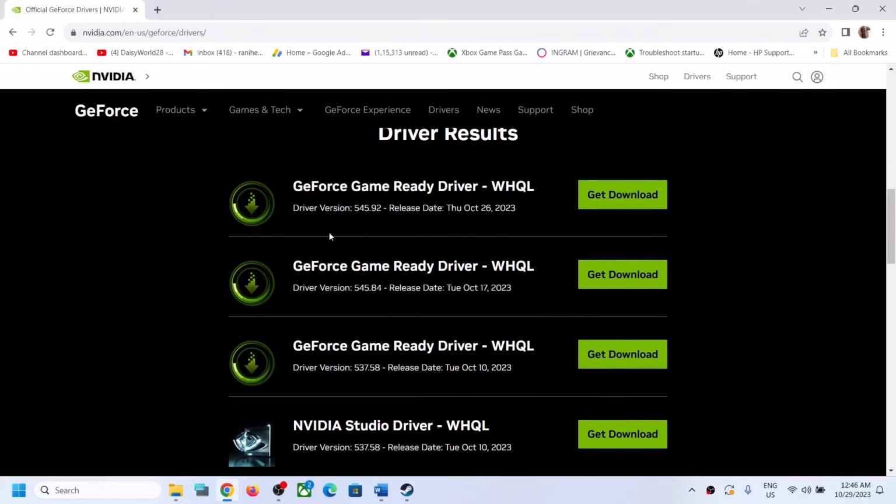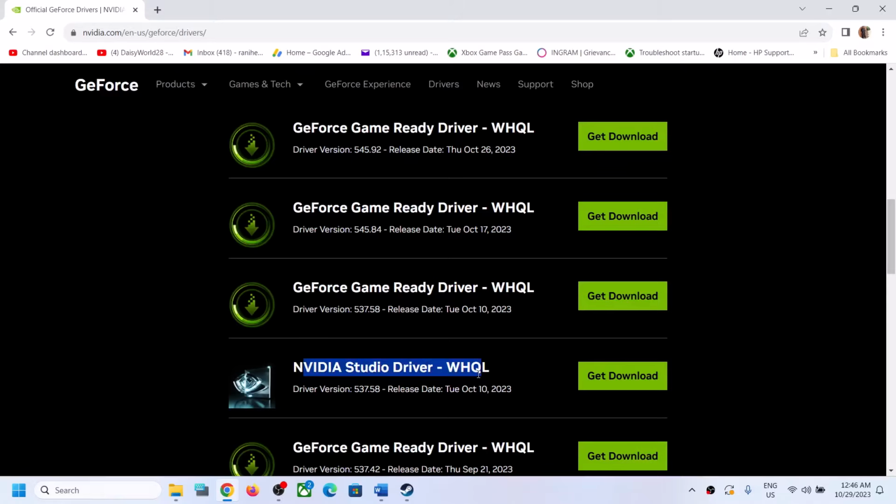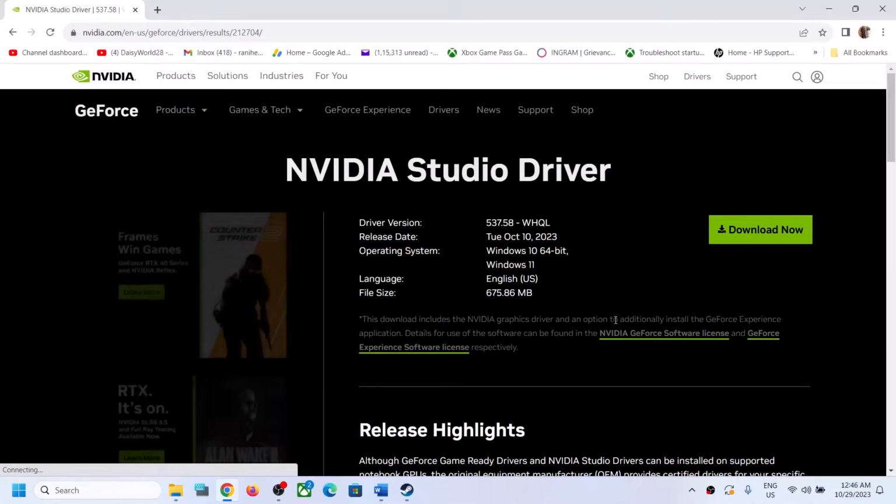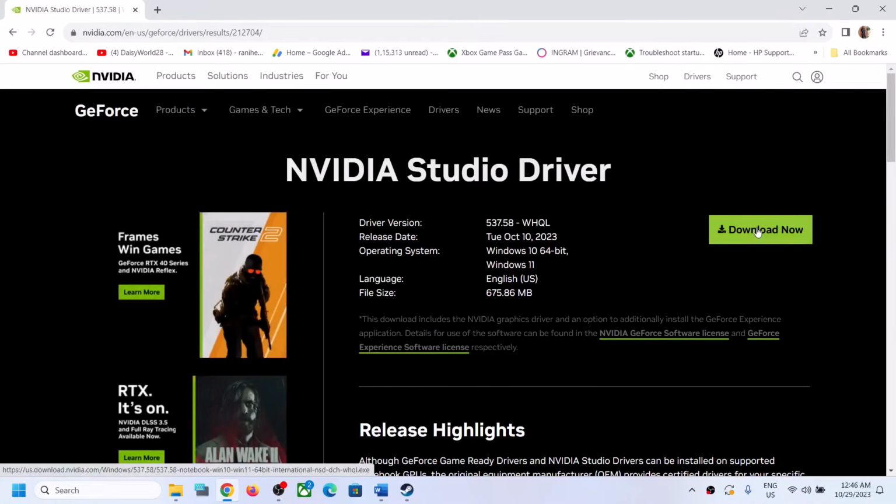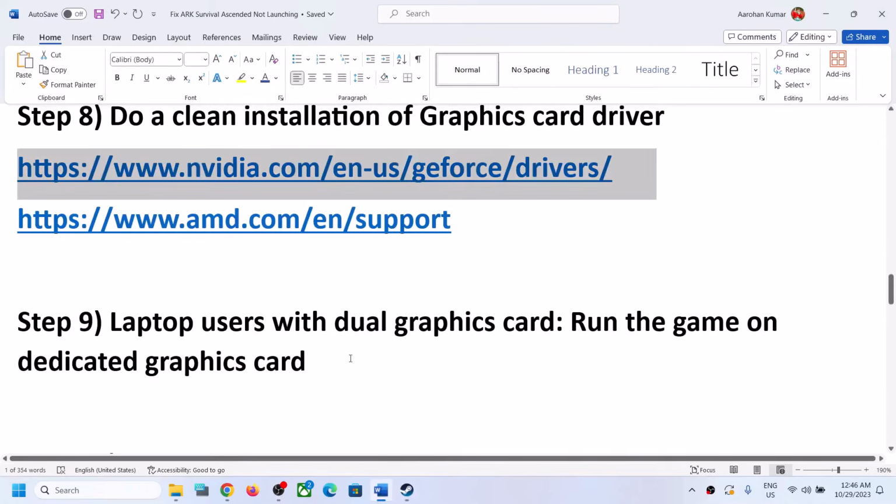So this is GeForce Game Ready, Game Ready, Game Ready. This is the NVIDIA Studio Driver. So click on Get Download. Click on Download now. And once the download is complete, run the exe file and then make sure that you put a check on the box which says perform a clean installation. After the clean installation, restart your computer and then launch the game.